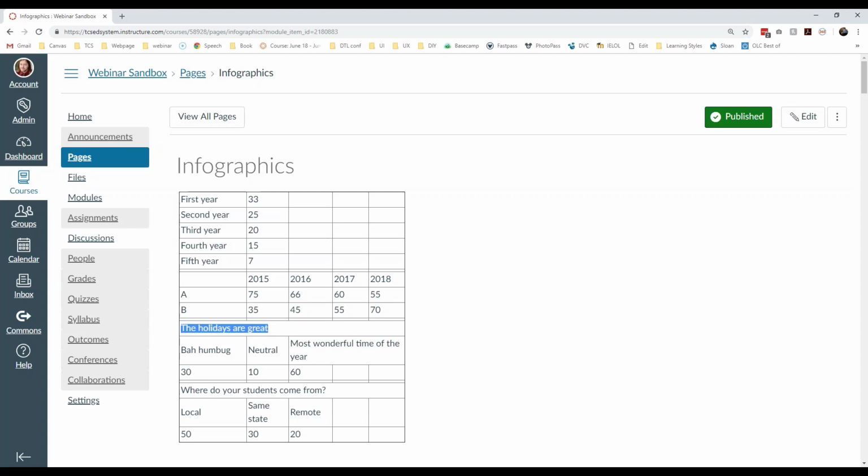And then I put out a survey question. The statement is, the holidays are great. Do you agree or disagree with this? So it's on a scale of bah humbug to it's the most wonderful time of the year. I collected responses there, and I have those here. So I want to have a fun way to present that information as well.